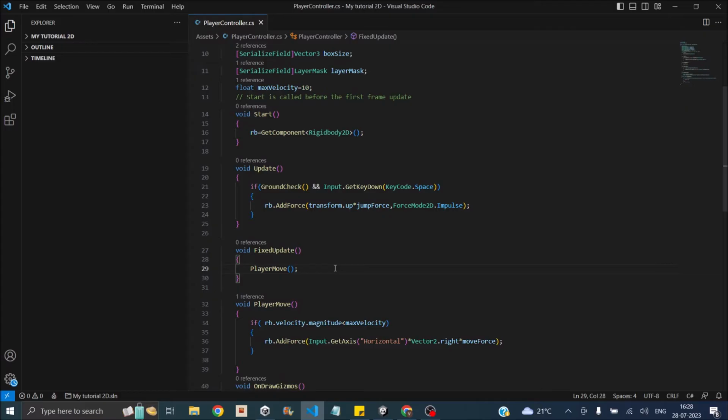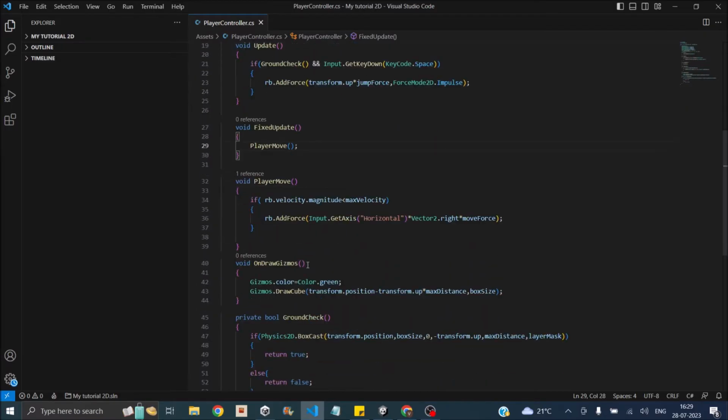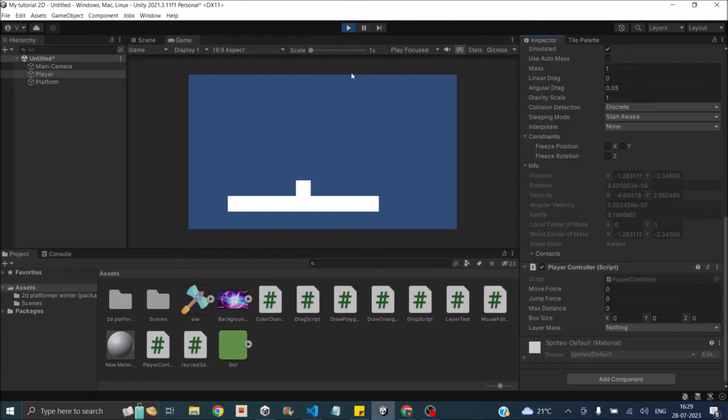Since this is a physics function and we are using force to move the game object, we'll be using fixed update. And inside the player move, we are just checking if the velocity magnitude is less than the maximum velocity. If so, we'll add a force, which will be vector2.right, that is in the x-axis, multiplied with move force and input in the horizontal axis from the keyboard. So input.GetAxis horizontal will give you the left and right arrows of the keyboard. So you can go back and test this theory.